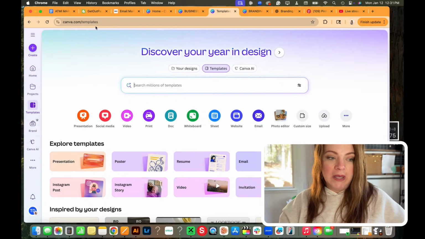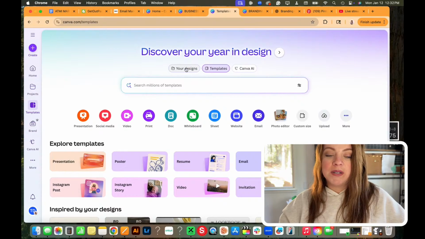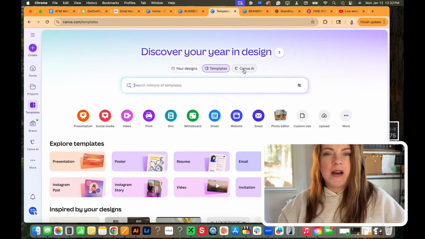So when we open up Canva, this is what comes up when I just type in canva.com. I'm going to go to templates. You might be on the Your Designs tab right here. Ooh, I like that. I don't know how I did that, but a big arrow came up. Templates, okay? We're not going to play with Canva AI today.